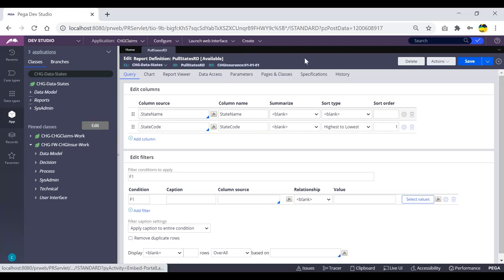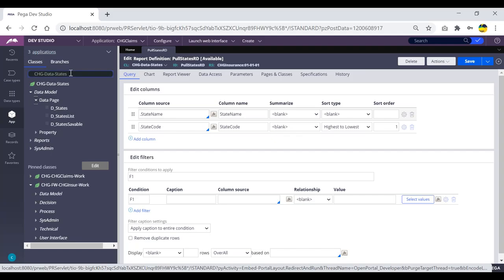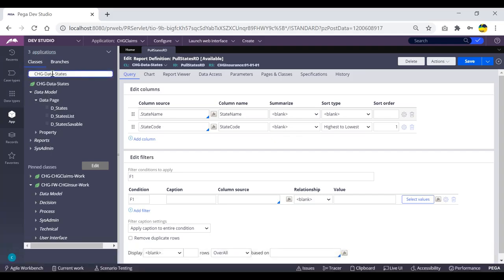So PRPC will always encourage us to go for data pages. Sorry, it will not encourage us to go for report definitions. If we get a chance to work with data pages, it will recommend us to go with data pages. That's where data pages are the automated rules that will be created when we're creating one data type or data table. Whenever I'm creating this particular data table or data type, PRPC will create 3 data pages. Each one is a data page.